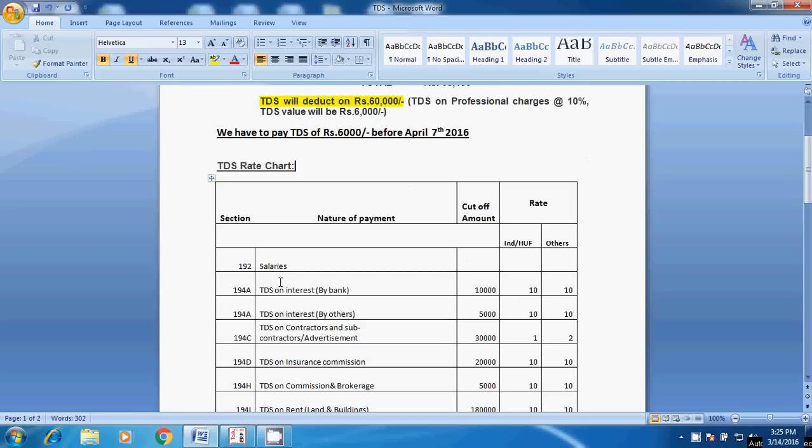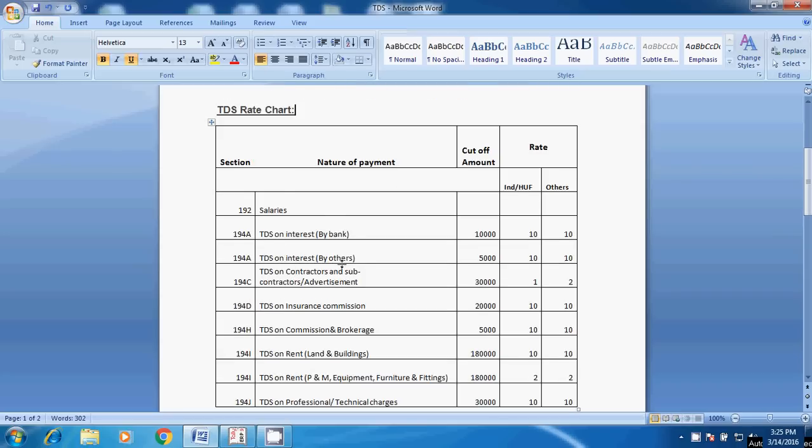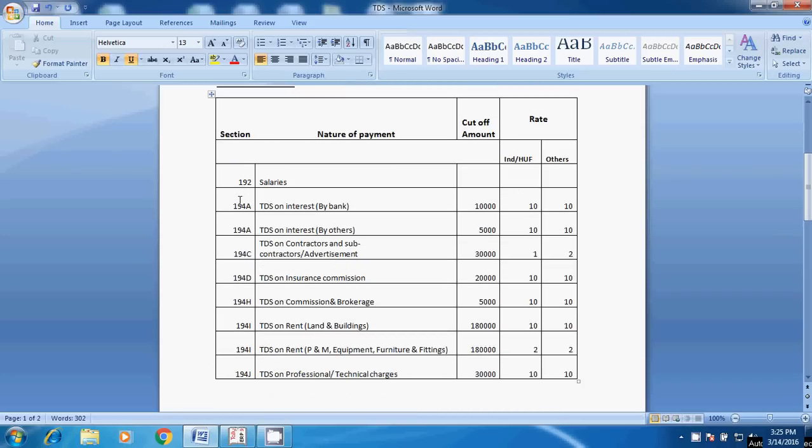Okay, this is the TDS rate chart. These are the sections: 192, 194A, TDS on interest, this is by bank, from other. 194C contracts, advertisement, TDS, insurance commission. 194H, this is the commission and brokerage. 194I for rent on land and building. 194I, TDS on rent, plant and machinery, equipment, furniture and fittings.